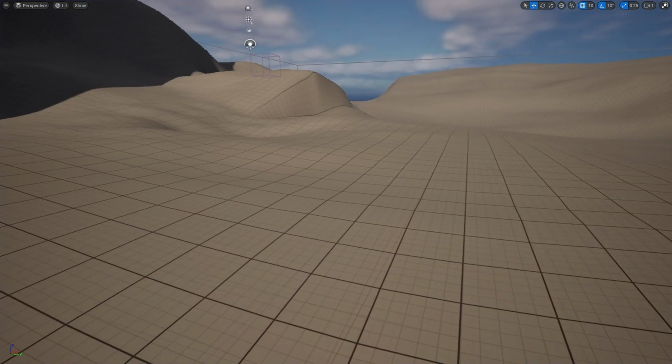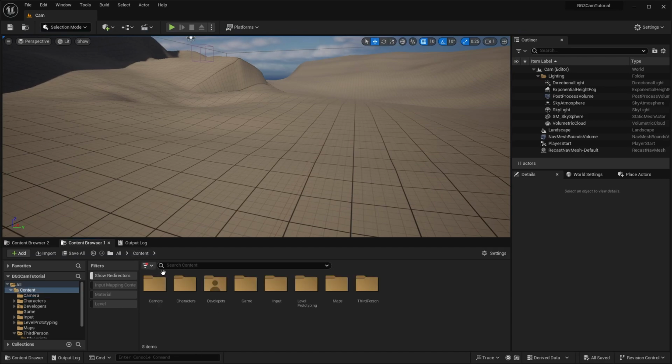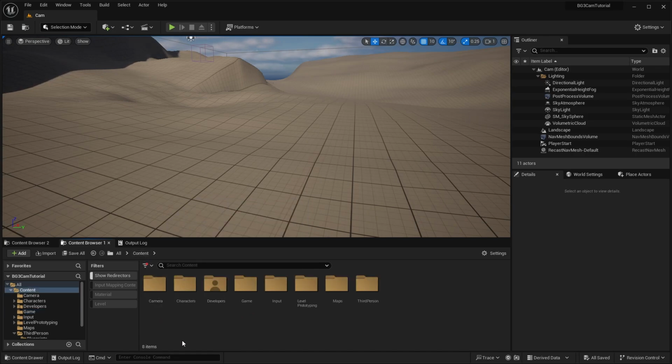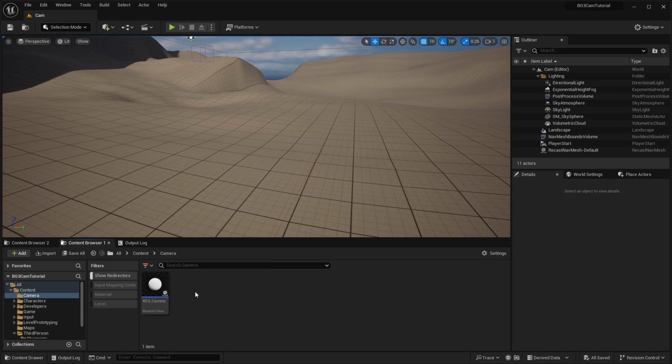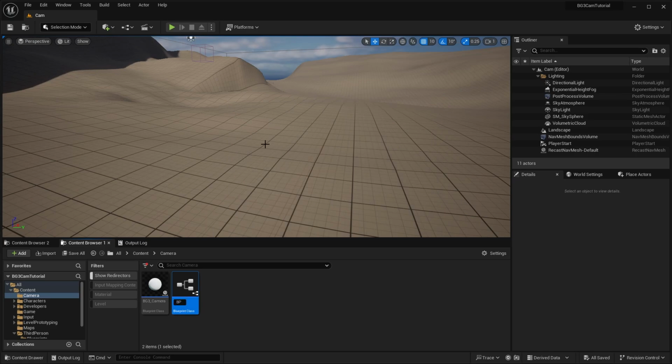So this episode has nothing to do with the camera blueprint this time. We're going to work inside the controller, but first of all, I'm just going to make this in the camera folder. We're going to make a new blueprint, make it an actor, and call it BP Destination Marker.